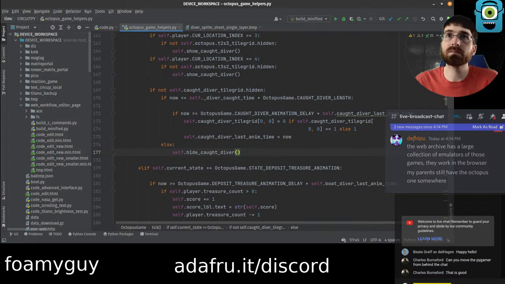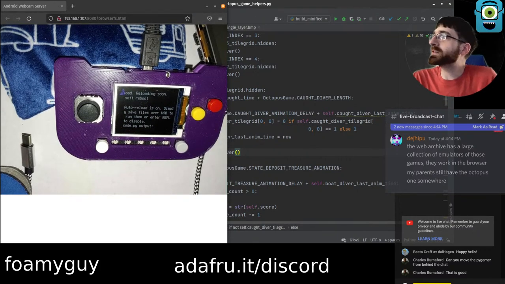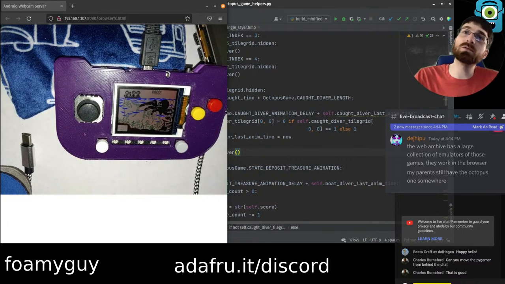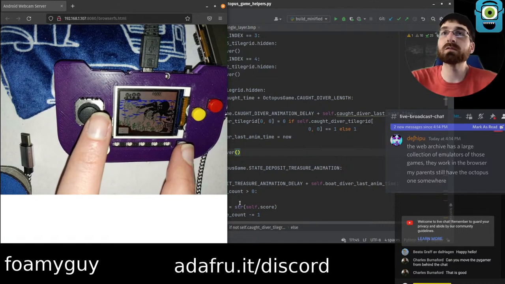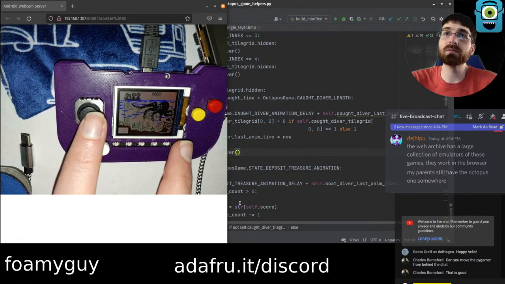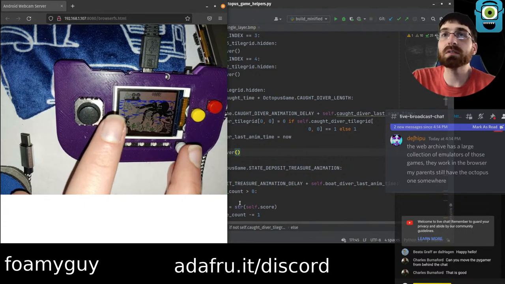Yeah. Do it for us, right? Parents still have the Octopus one somewhere. Oh, that's awesome. I looked into them on eBay. They are a touch on the expensive side, truthfully, though. It's like over $100 for an original one. I may still pick it up one of these days, because it would be kind of cool to have them side by side, but let's get caught by this one.